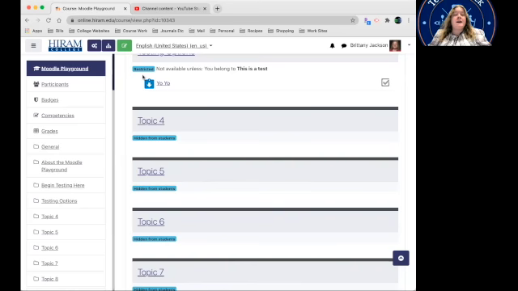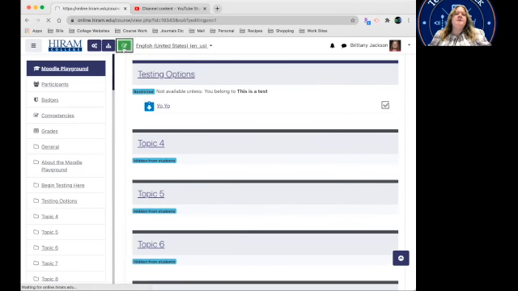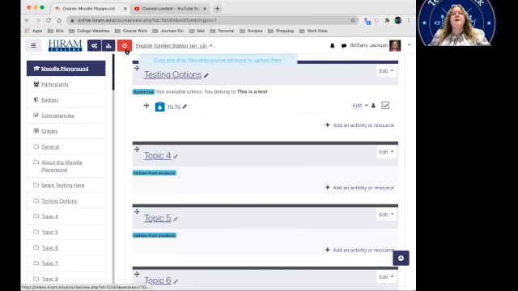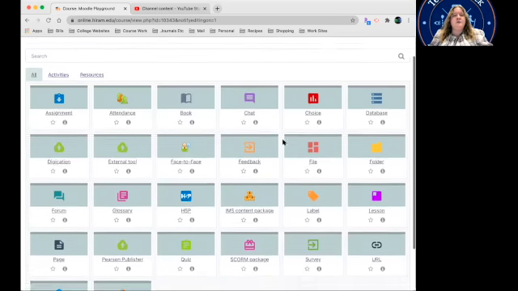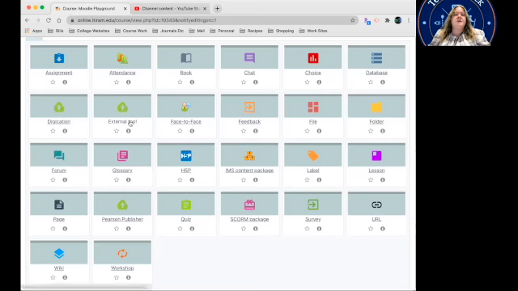Today we're going to talk about adding a Zoom link to your Moodle course. So here I am in the Moodle playground, and I'm going to go ahead and click on the little edit button up here, and now it's red so I know I'm in editing mode. And I'm going to go ahead here and click on add an activity or resource. And here we're going to choose external tool.